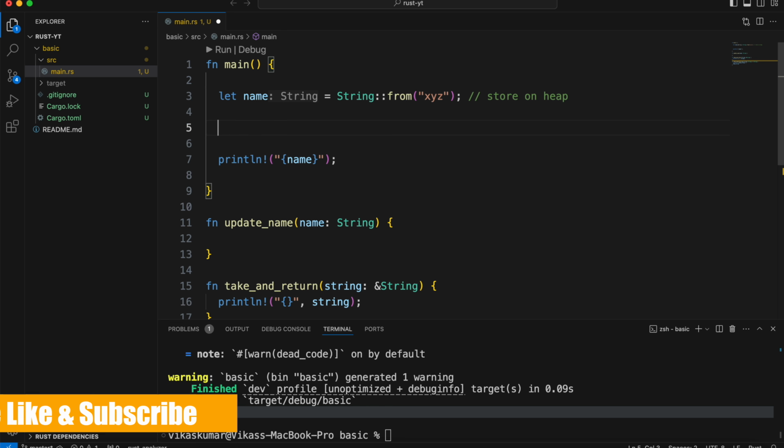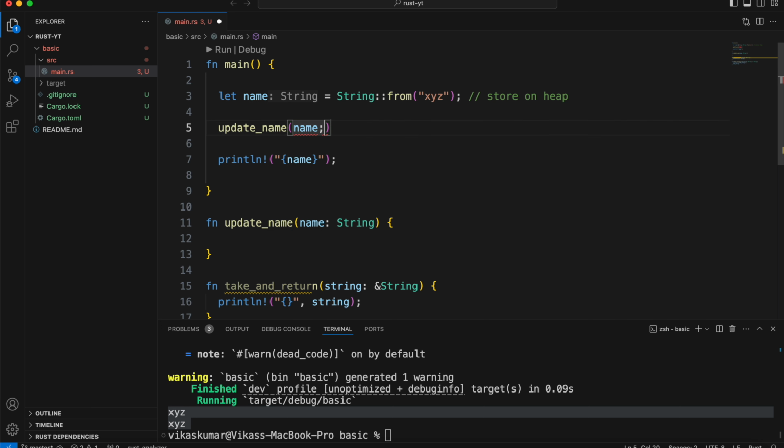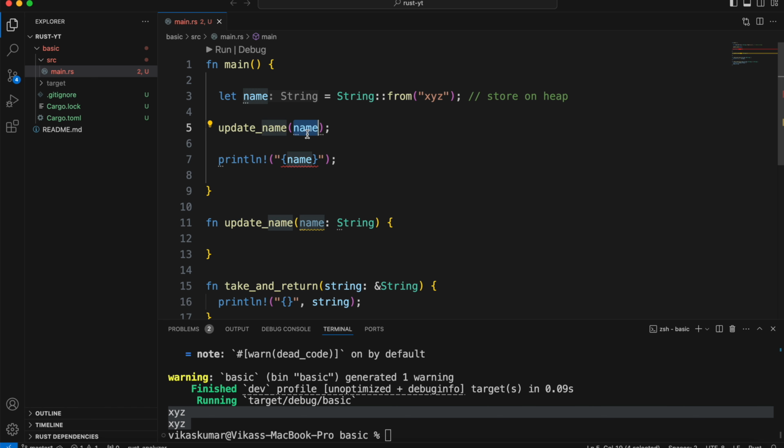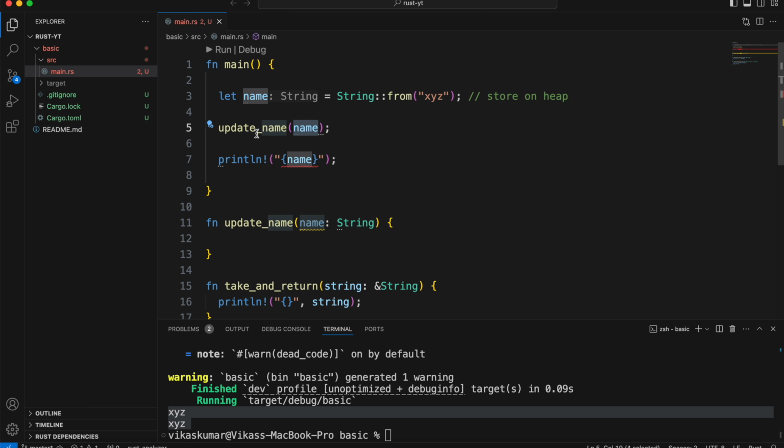So here we want to use this update name function, but we also want to use the name after calling this function. We don't want to give the ownership to this function. We know the borrowing concept, so it's very easy. So now let's change this to an ampersand sign.